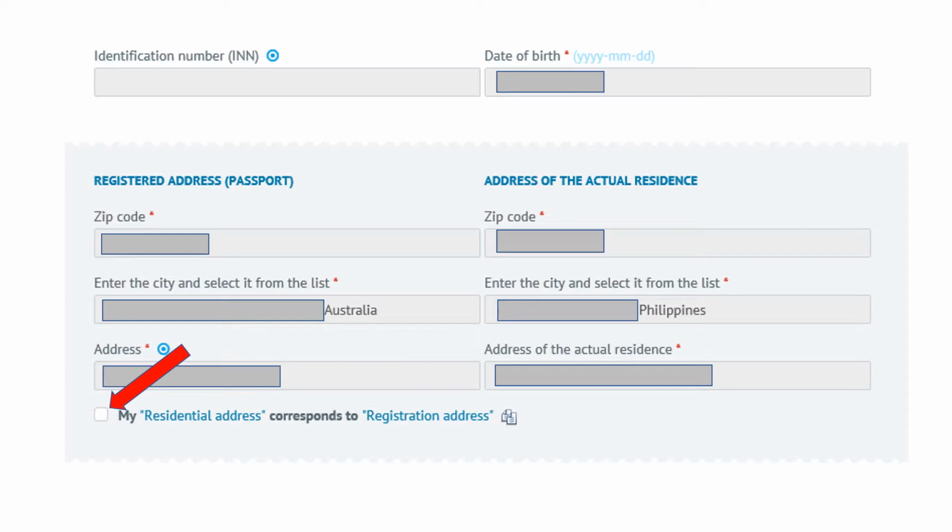If your passport address is the same as your present actual residence address, then check the box next to "my residential address corresponds to my registration address." If you now live at a different residential address or even in another country, like my wife does, then you need to enter the zip code, the city, and the physical street address of your current residence.